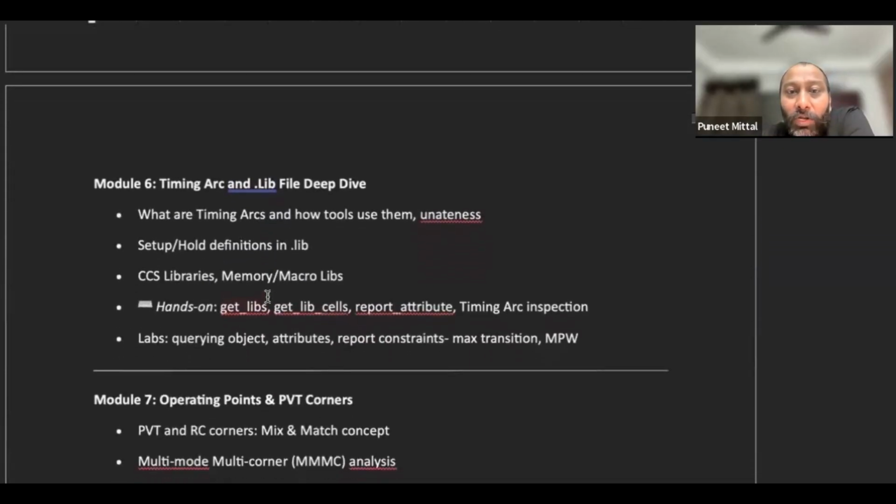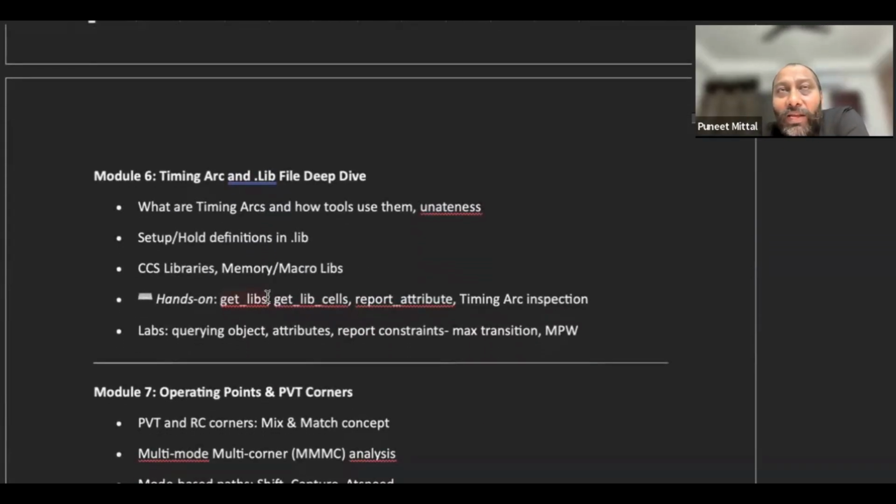Then the sixth module, which is timing arc and the dot-lib file. Once we have finished module 5, which is more about the modeling part, the NLDM part, the important thing after the NLDM is how you're going to write it into a particular file. And that's where the dot-lib comes into the picture. Again, there may be certain topics where there is going to be overlap between module 5 and module 6, because when I talk about the NLDM, obviously I have to discuss the .lib file also.